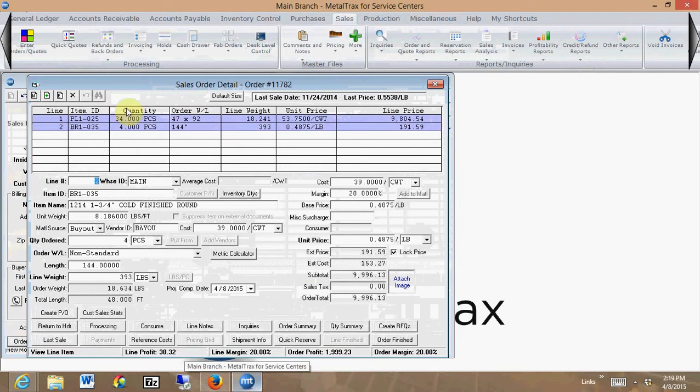Now at this point, you notice that I have 2 lines that are buyout lines. They're both to the same vendor. What the system's going to do is it's going to search through the sales order when I create the PO, and it's going to look for all the ones where the vendor's the same, and it's going to create a PO for that. In this case, it will create 1 PO for each of these lines.